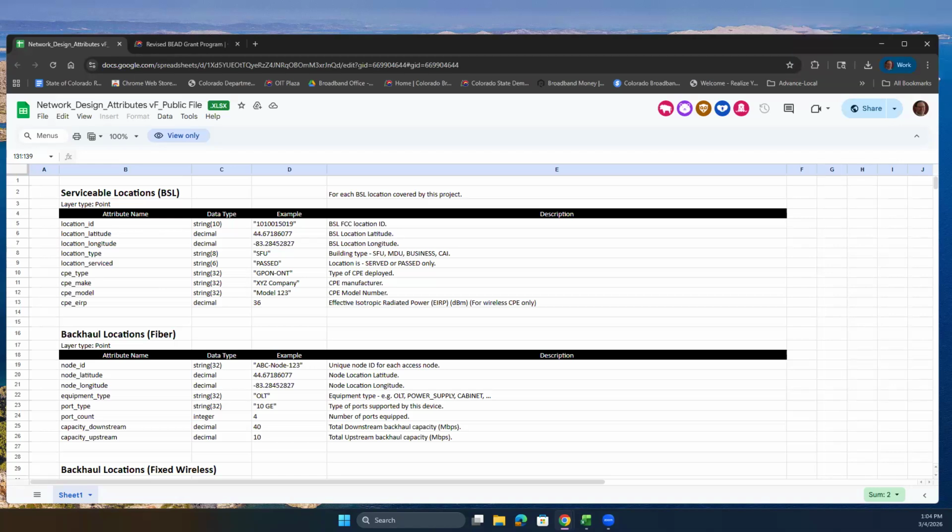Kate, you have your hand up. Yeah, just really quickly on the node equipment inventory, we had already uploaded ours and we put that in the attributes layer for the polygon. Okay, that's fine. Yeah, cool. Thanks.